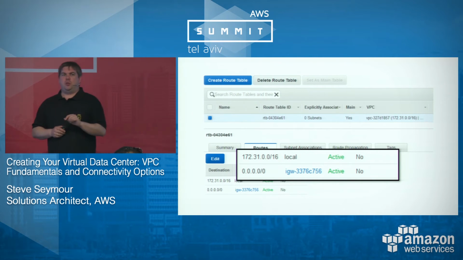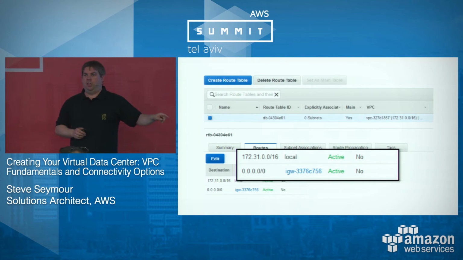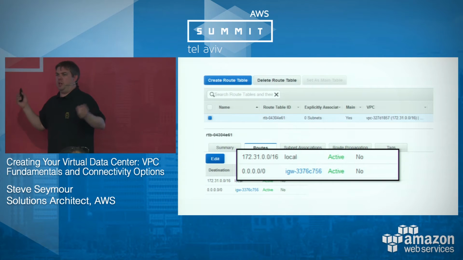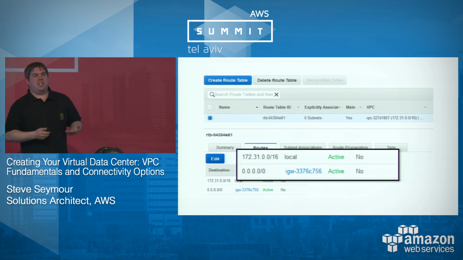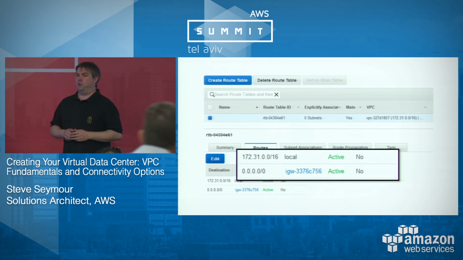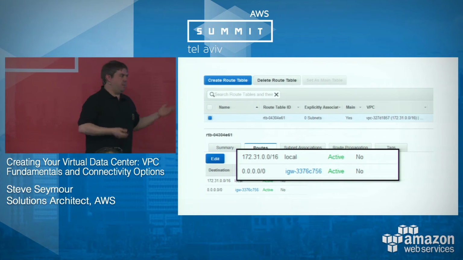We've got our local entry there still at the top, but we've now added another entry. And we've put 0.0.0.0/0. And what that means is all available IP addresses. It's the default route. So we're now saying if traffic is destined for something that is not our local VPC, please send that traffic to the internet gateway. Hooray, now our VPC can talk to the internet and people can talk to us.